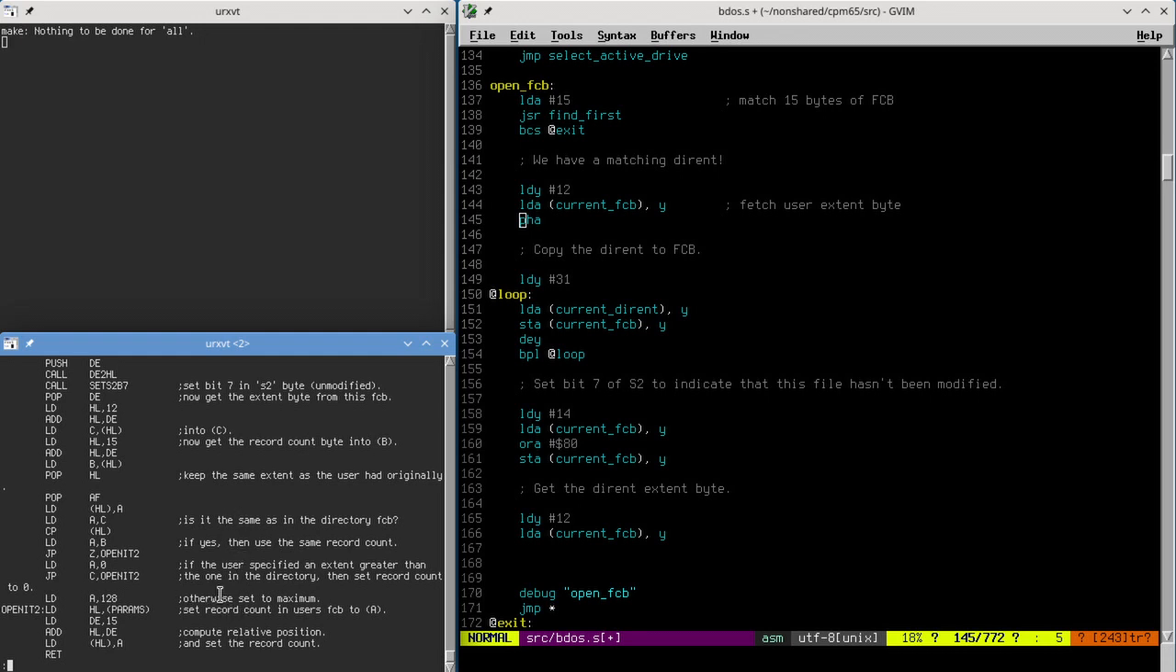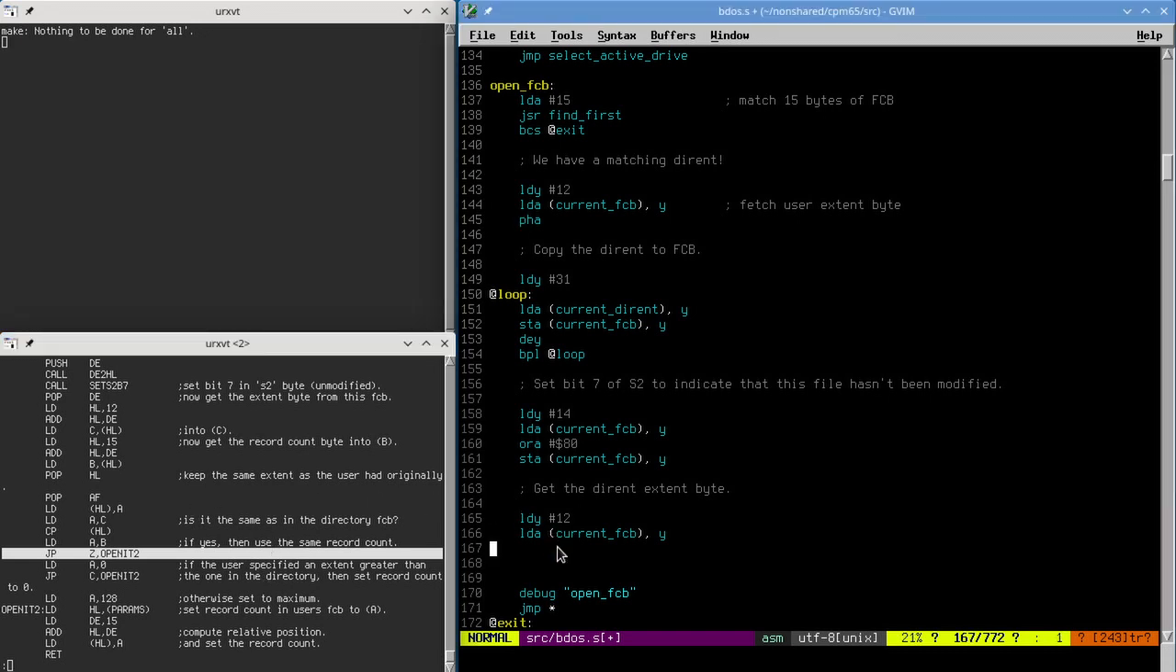So this is to, CPM tracks the length of files in records, not in bytes. So if the directory extent matches the user extent, then we are looking at the last extent of the file. Therefore, we use the record count in the file because it's partially full. If it is smaller, then we're in the middle of the file, so we use a maximum record count size. If it is larger, then we are after the end of the file, and we use zero because there are no records here.